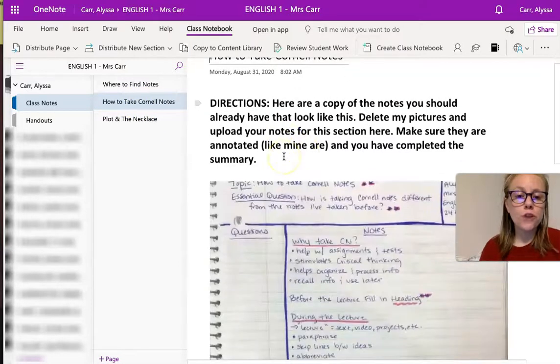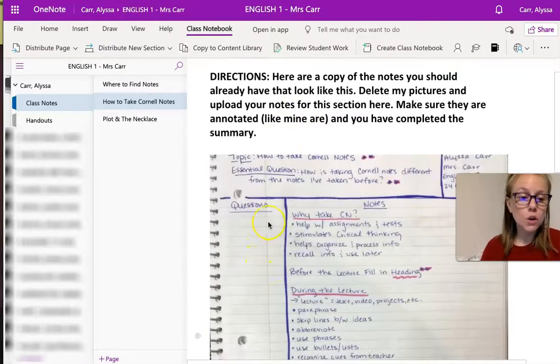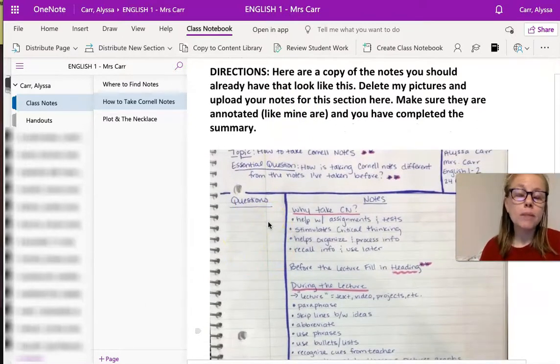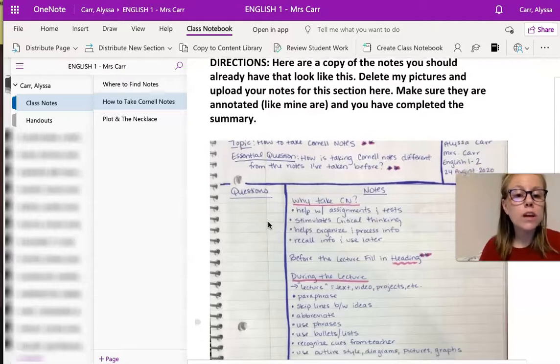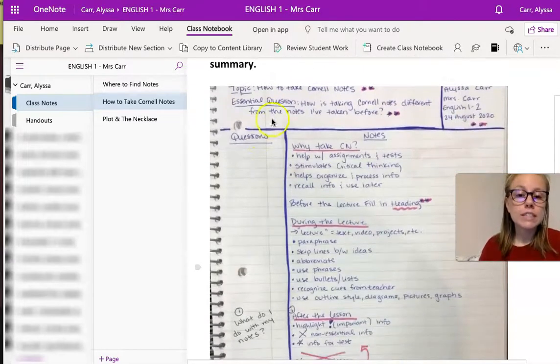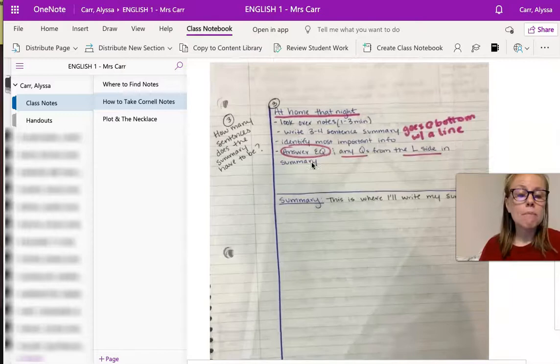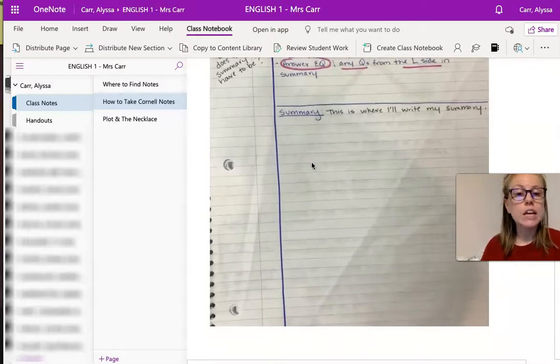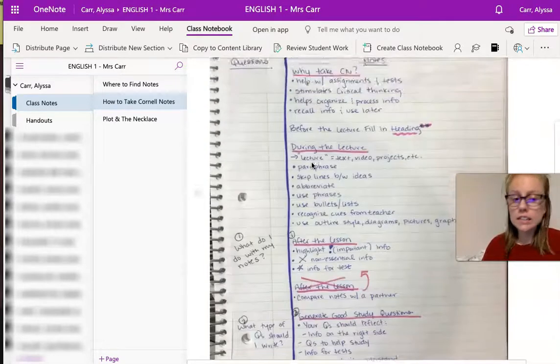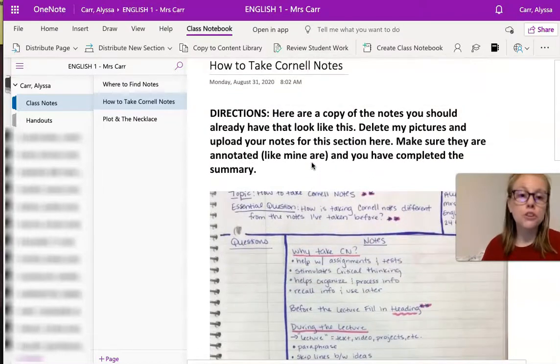So your directions are to make a copy of these notes. My students who have already been in this class already have these notes, but if you were brand new, you would take a copy of these notes, make them in your own notebook, take a picture of them, delete everything on this slide, and upload your notes.